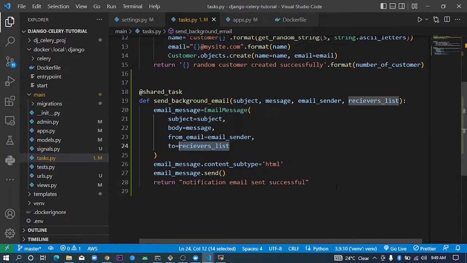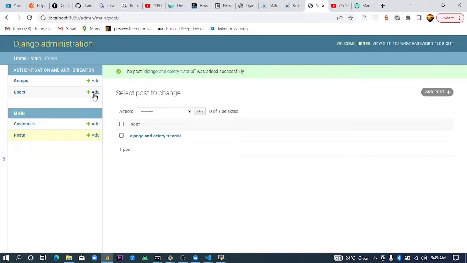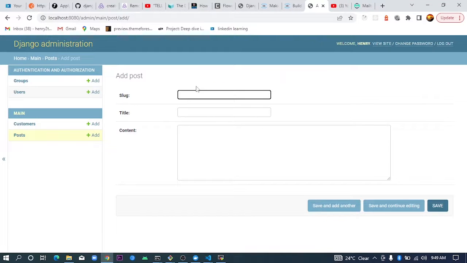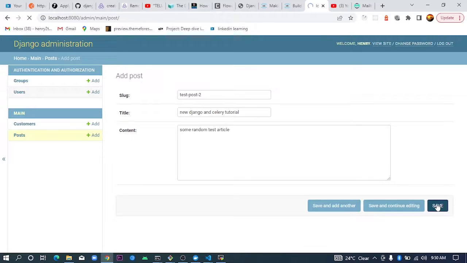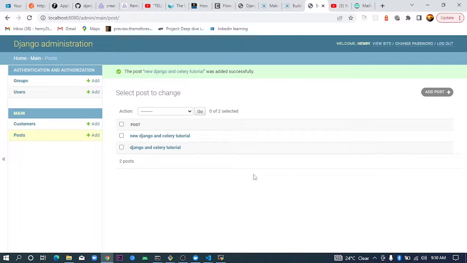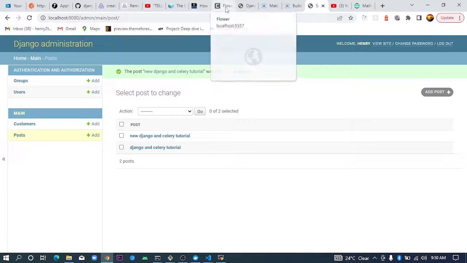All right, once we save this, let's try one more time. Hopefully everything will be fine now. So let's try and create a post now, and this time we can just call it test post 2. Let's hit save now. All right, so the save was complete. Let's check our Flower and see if our task was fired off.